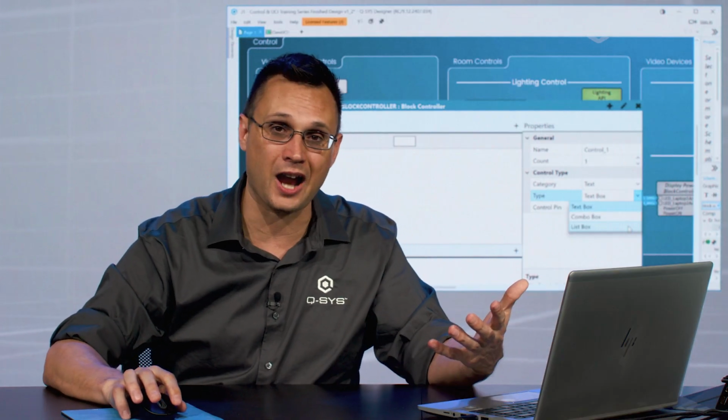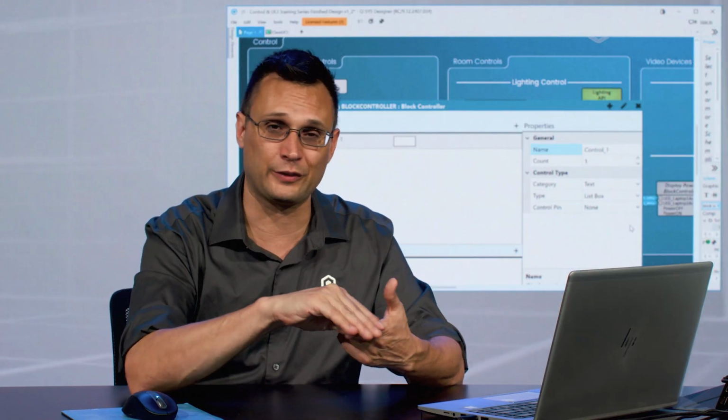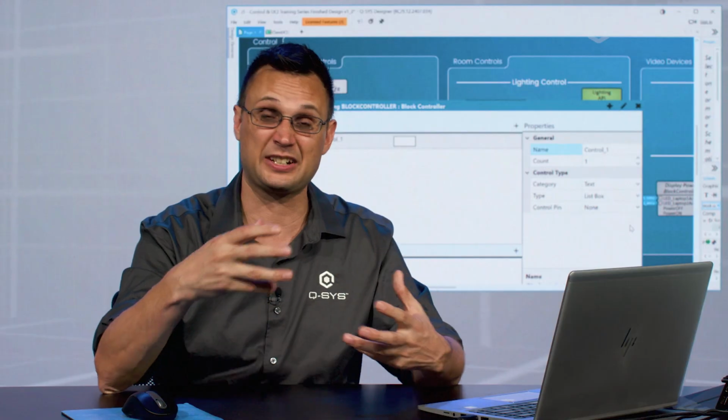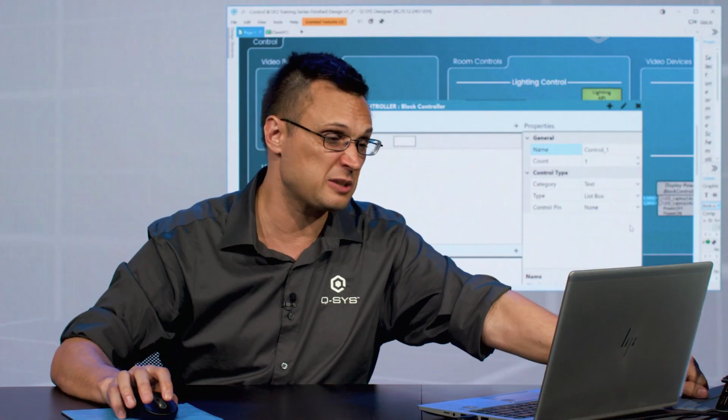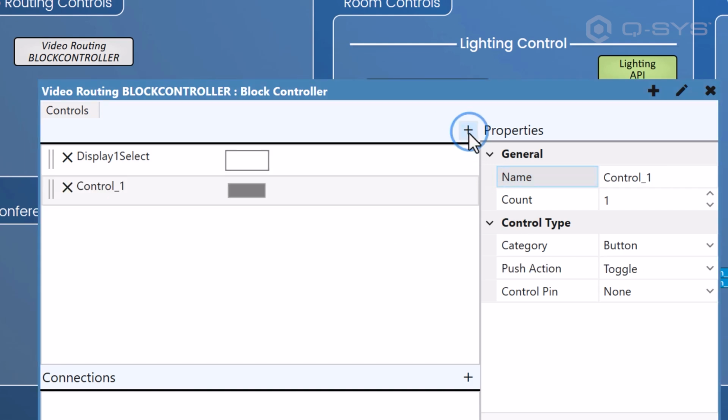I'm gonna go with list box just because we haven't used it before. The combo box we used in the earlier version of the class when we were using the selector. So I'm gonna use a list box just to be different. Let's name this display 1 select. And we'll add another one that will be called display 2 select. And that one will also be a list box.